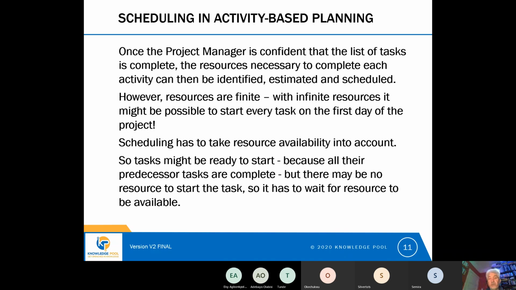And as an experienced project manager, I would say it's a very good idea to involve the people who are going to be doing the task in the estimating of the task. Those people that are going to be doing the work will have the best insight as to how long the work is likely to take them. So I would always say, if you can, involve the people that are going to do the work in estimating how long that work is going to take.